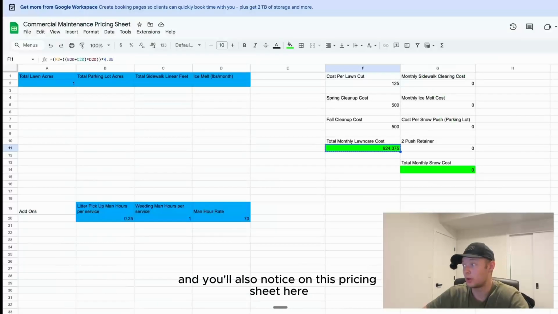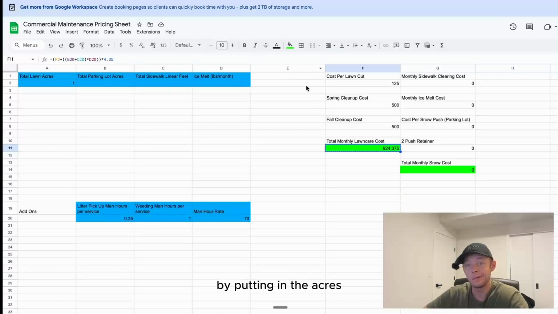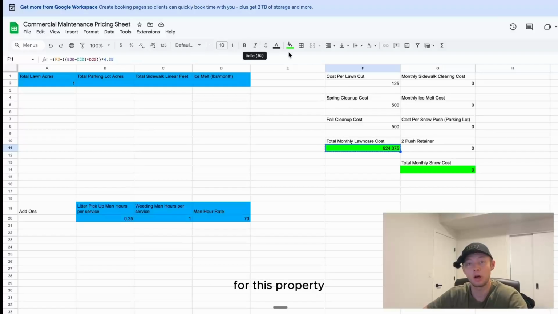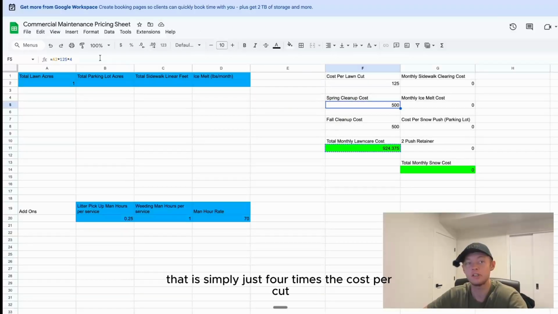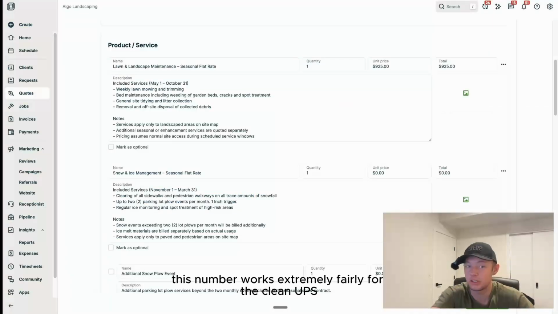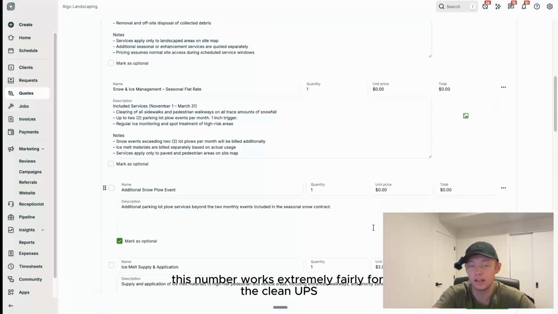And you'll also notice on this pricing sheet here, by putting in the acres, it also gave me a spring cleanup and fall cleanup price for this property. How I calculate that is simply 4 times the cost per cut. In my experience, this number works extremely fairly for the cleanups.